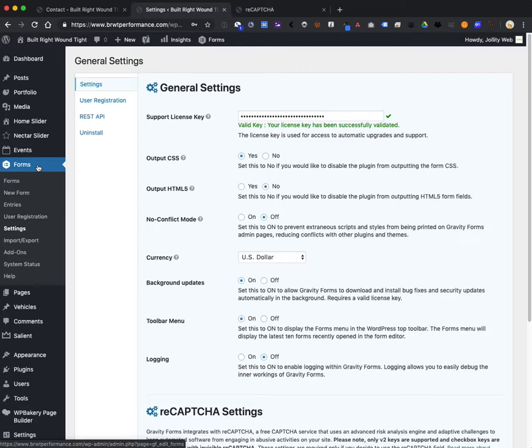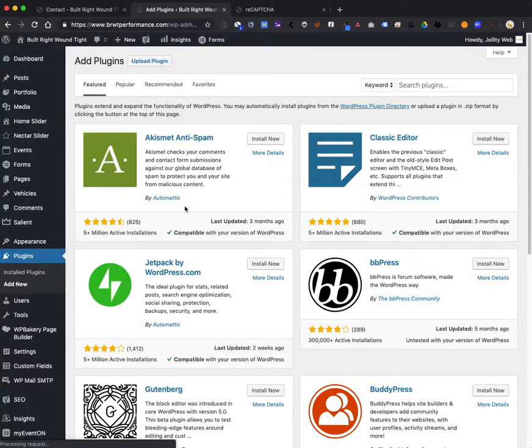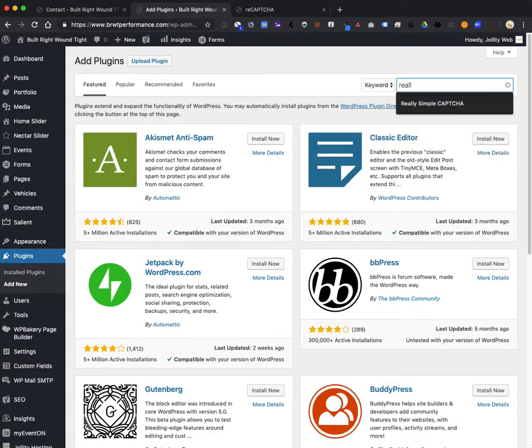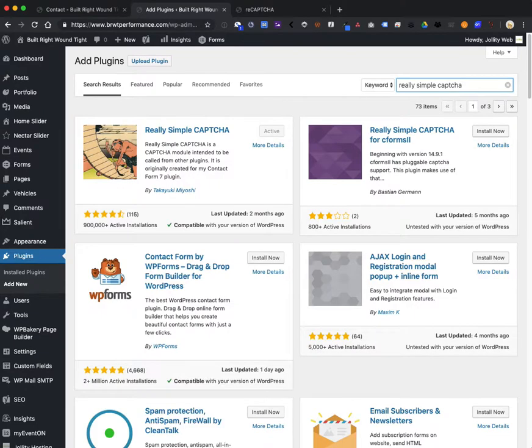So, first step is we need to install the CAPTCHA. To do that, we go to Plugins, Add New. The plugin that we're going to add is called Really Simple CAPTCHA. So you want to type in Really Simple CAPTCHA to the search box in the top right-hand corner. Once you type it in, it's the first one that comes up.